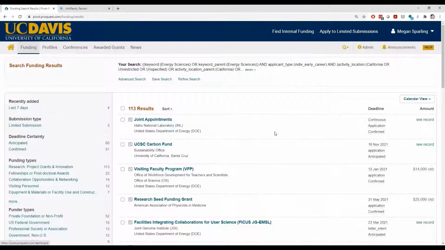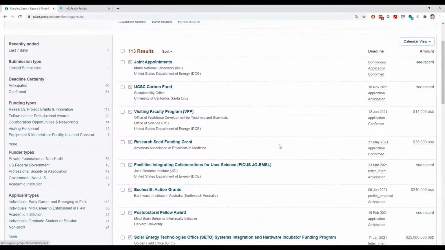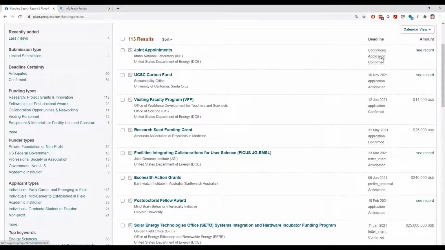But before we leave this page, I just want to say a few more things about the search results page. As you can see, it gives you some very brief information about each funding opportunity that it has returned to you. There's the title of the program, the sponsor, the deadline that's listed, and whether it's confirmed or whether it's anticipated and they're waiting for a deadline to be confirmed. Tells you sometimes the amount, depending on the record.